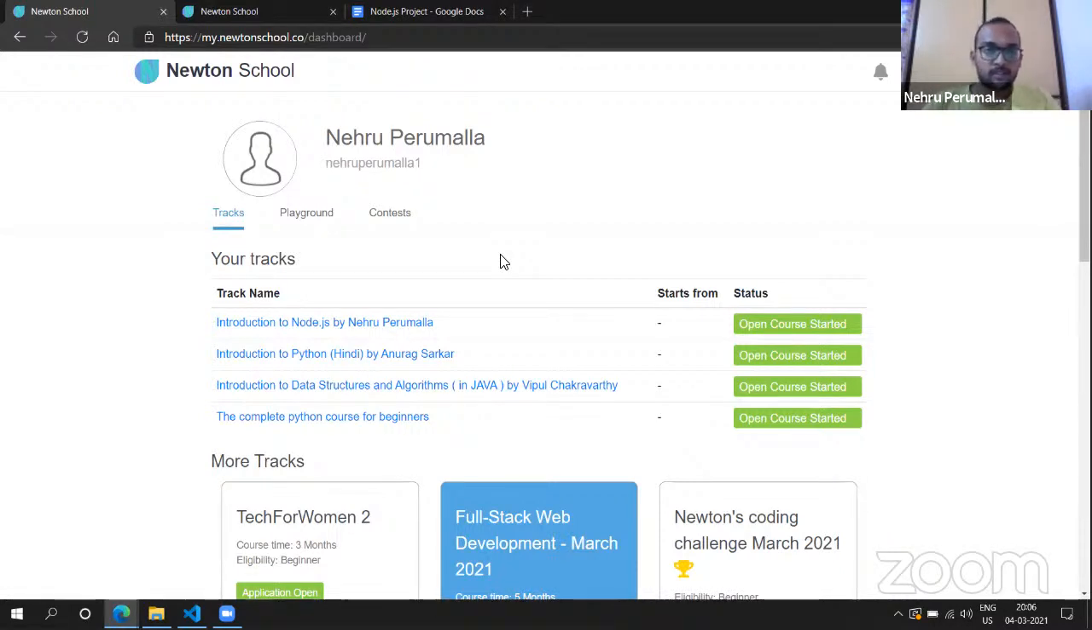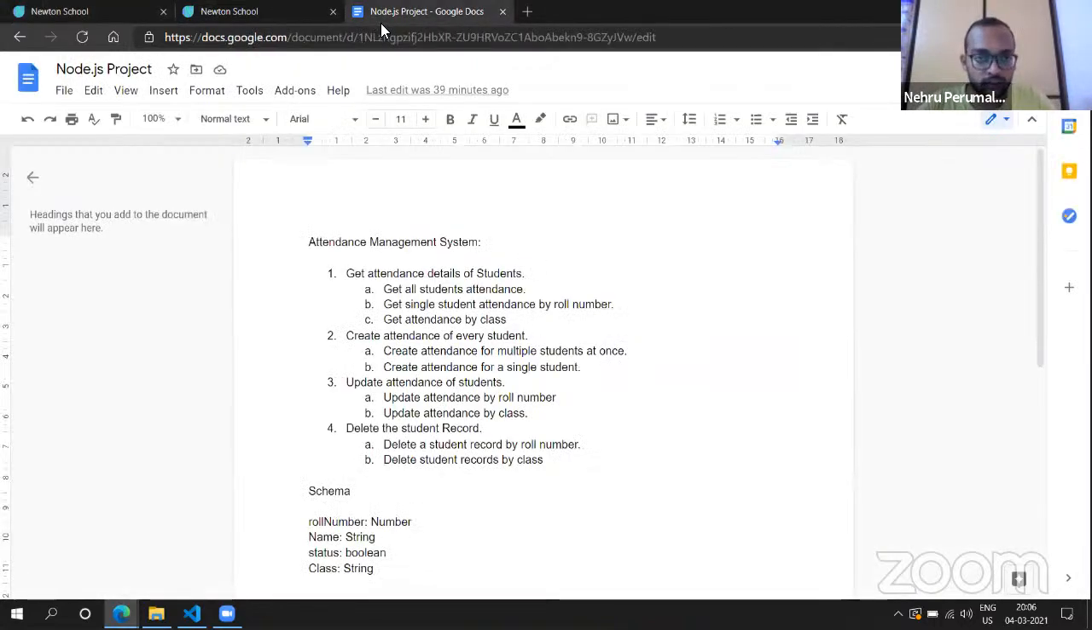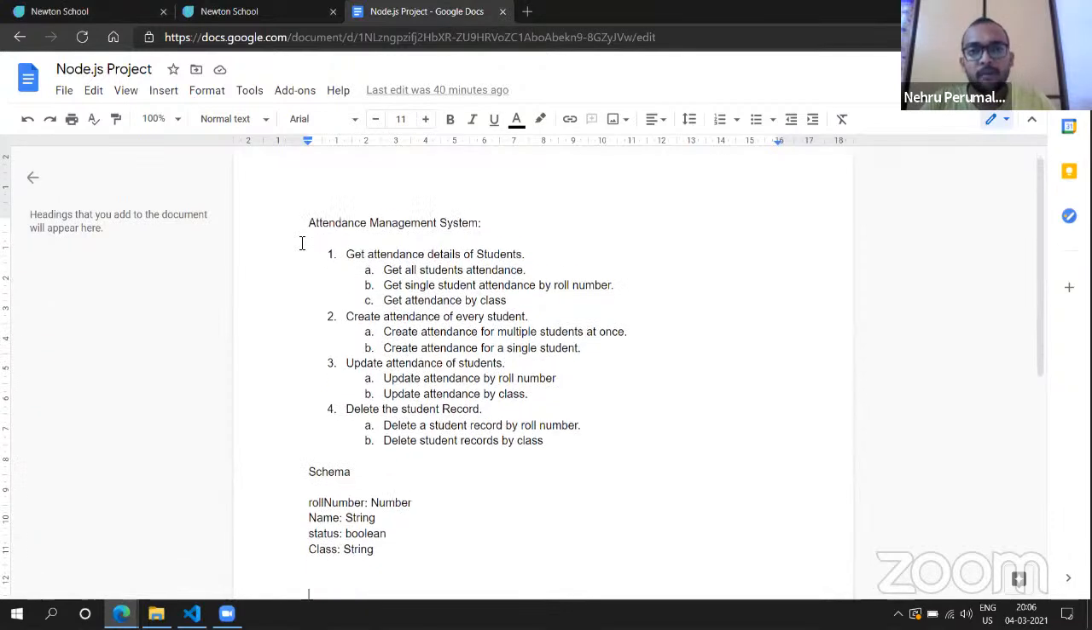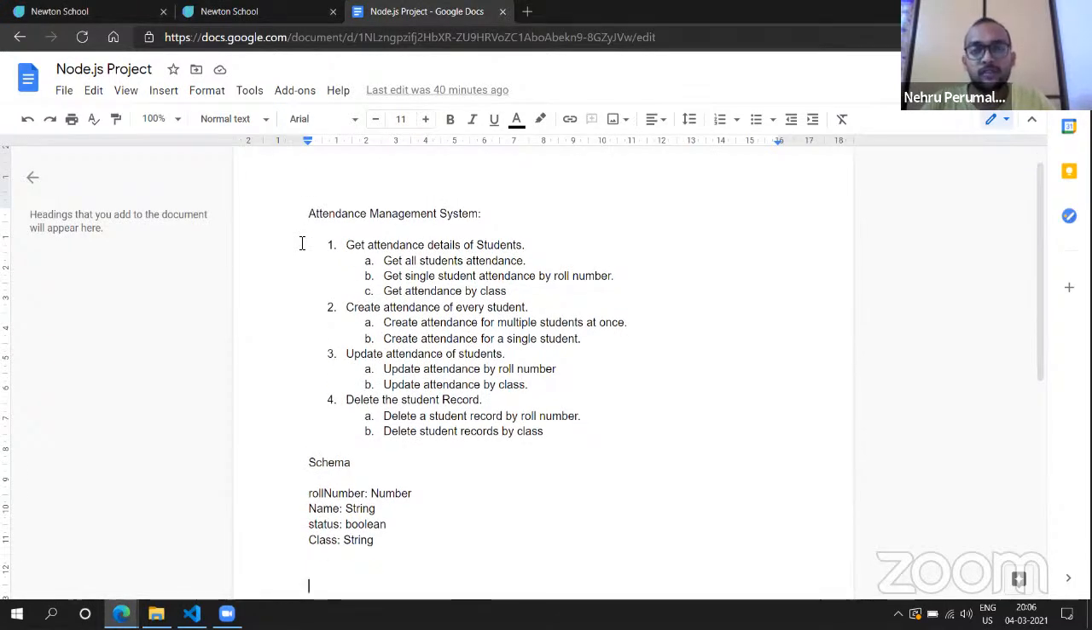Okay, so that is about the introduction part. So we'll go into the course. As we completed the fundamentals of Node.js and fundamentals of MongoDB, now we'll try to build a basic application which will test our knowledge of what we have learned until now.